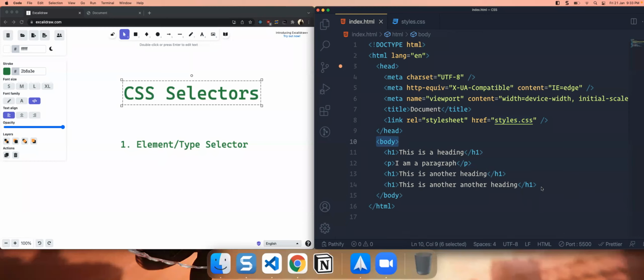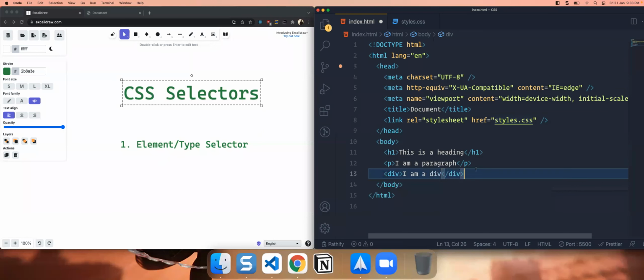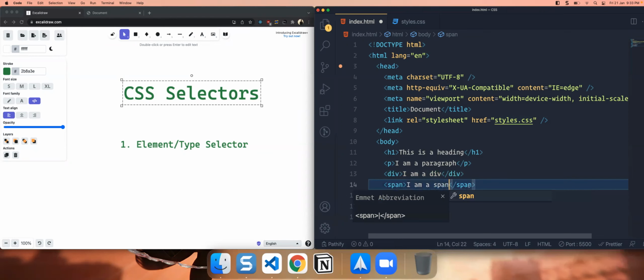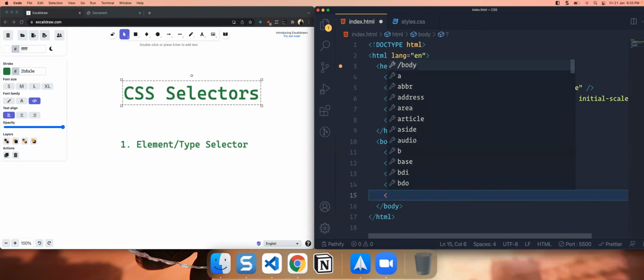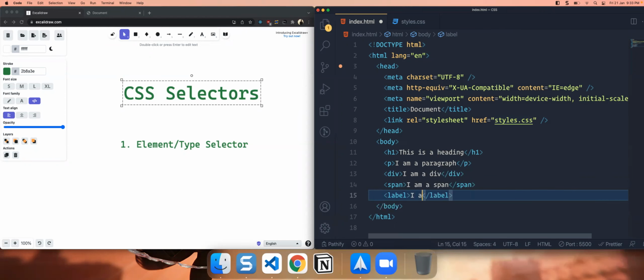Let's add some more tags. Let's add a div tag here. I am a div. Let's add a span tag here. I'm a span. Let's add maybe a label. I am a label. Okay.